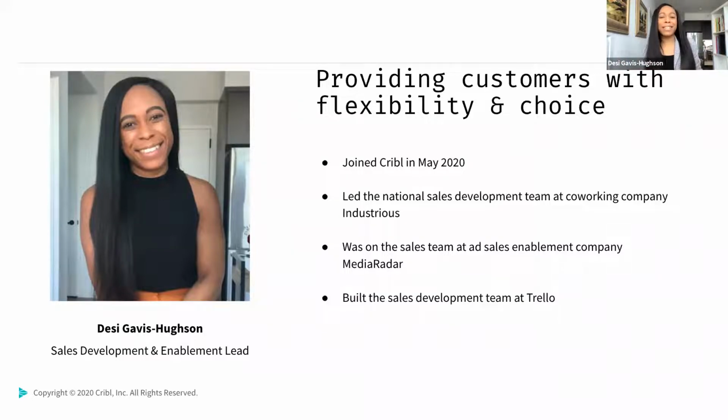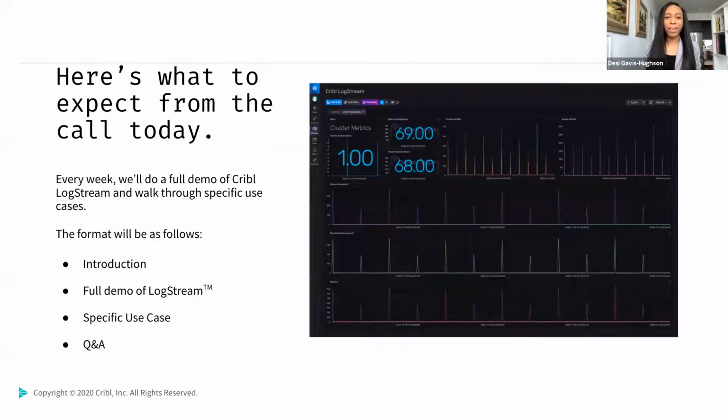Here's what to expect on today's call. Almost every week, we're going to be doing a demo of Cribl LogStream and walking through specific use cases in the product. First, I'll do a quick introduction to observability pipelines and LogStream for those of you who may not be as familiar with us or what we do. From there, we'll move into a full demo of LogStream. So we'll talk through the specific use case for the week after that. Obviously, this week, that's going to be using our LogStream master Helm chart to install and do basic configuration on a Cribl LogStream master instance.